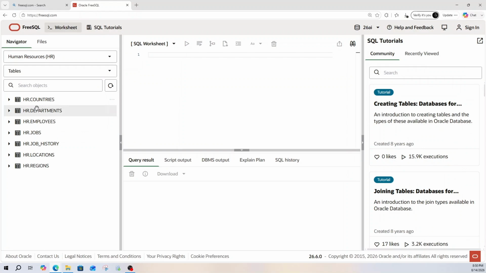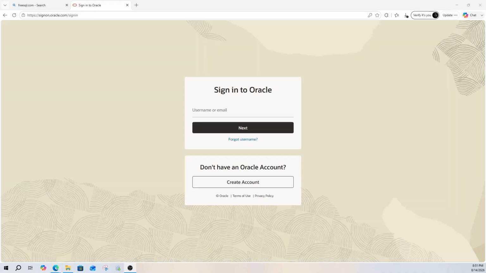Now, one of the things I like about FreeSQL is that you do not need to install the Oracle database or SQL Developer on your device. So for those of you that just want to use it on a browser, you can do that. So click on Sign In, and this is where you get to register for your new account.